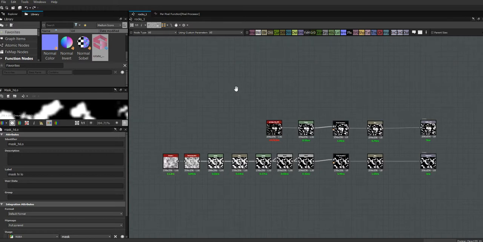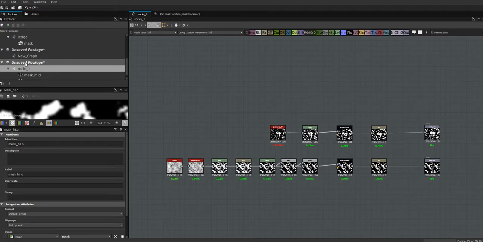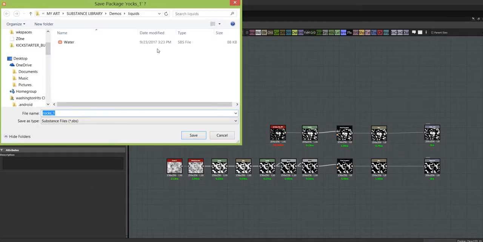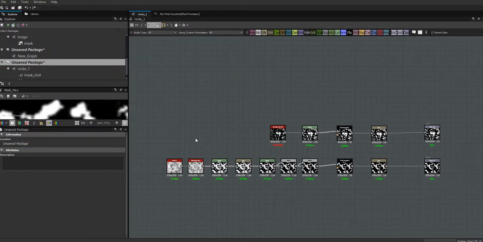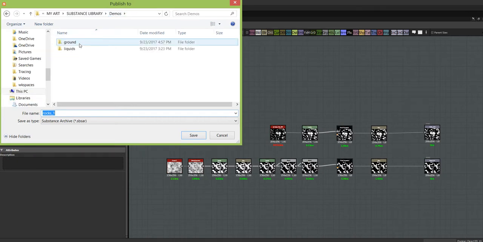So let's just save this one. So we've got rocks 1. I'm going to save, and again, we're going to save it in demos ground. I'm going to call it rocks 1. And just so, because sometimes you want one of these, and this way you don't have to think about it later, I'm just going to go ahead and do that now.